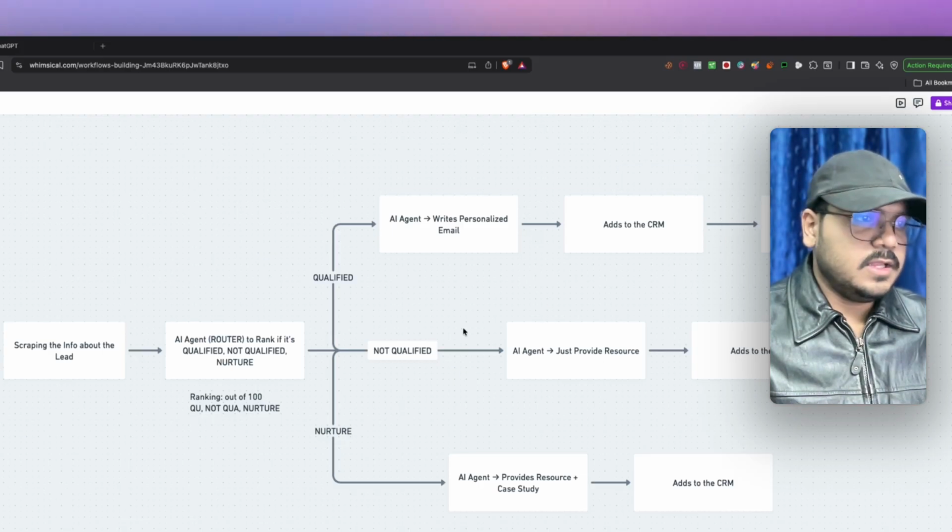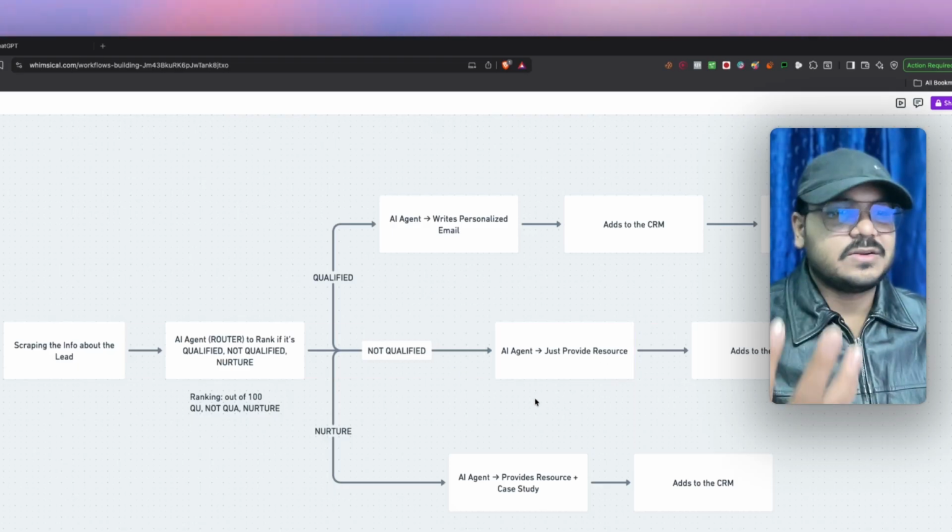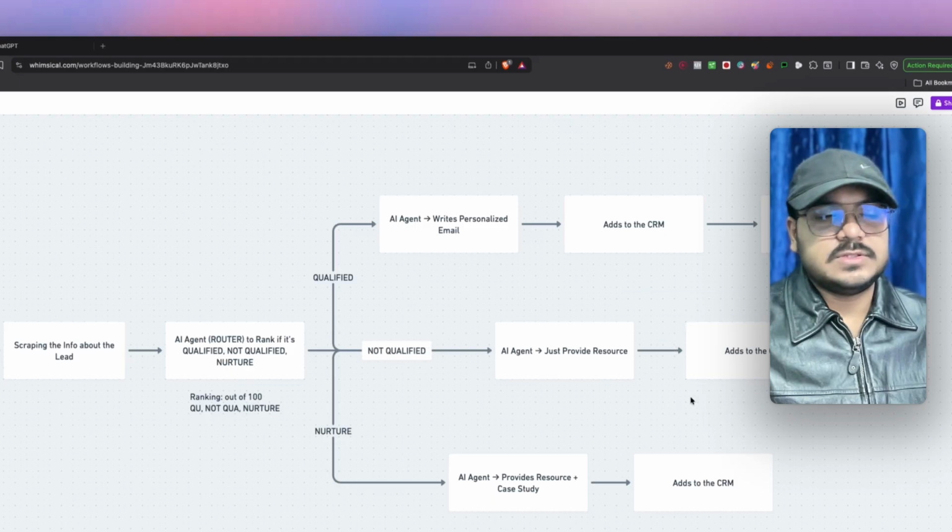We'll build that after this, right? And if the lead is not qualified, the AI agent would just provide a resource, for example the lead magnet resource, and add it to the CRM.